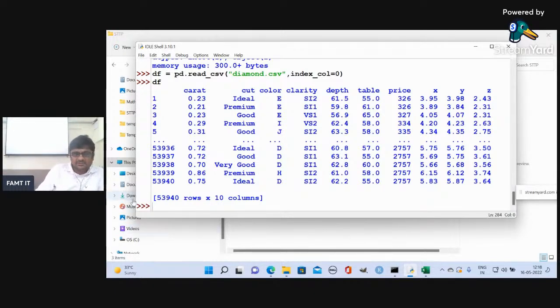Similarly, I can understand where I displayed the DF, there are 53,940 records. Those are the cut, the kind of cut: ideal, premium, good, ideal. This kind of thing is there. Clarity, and most of the information is related to the diamond, so only jewelers can understand exactly what this is. So in this case, I don't know how many fields are there.